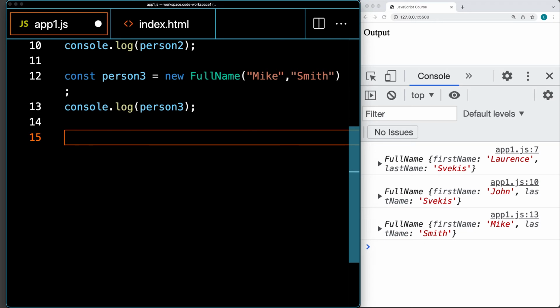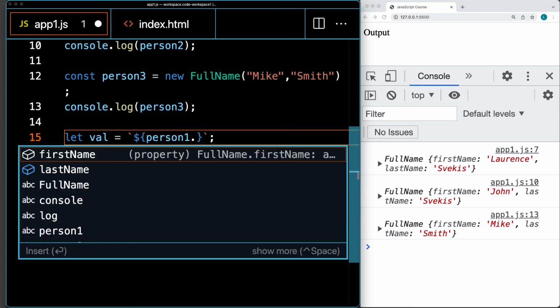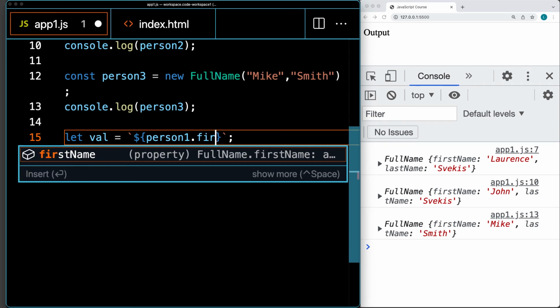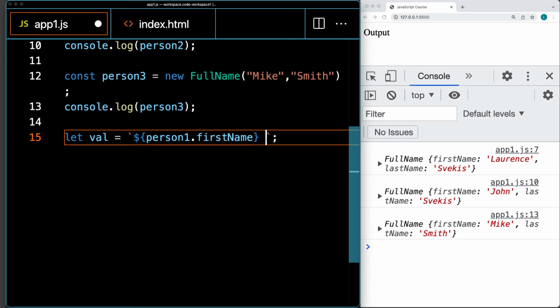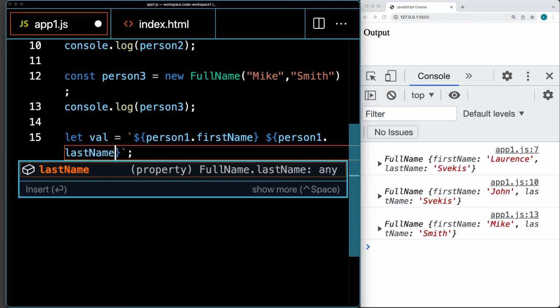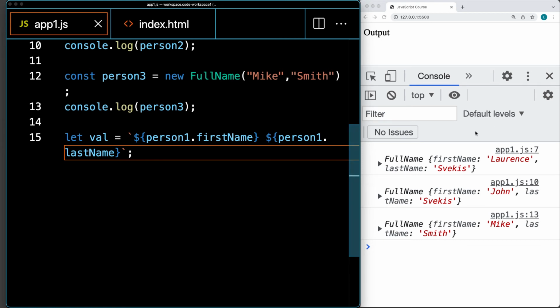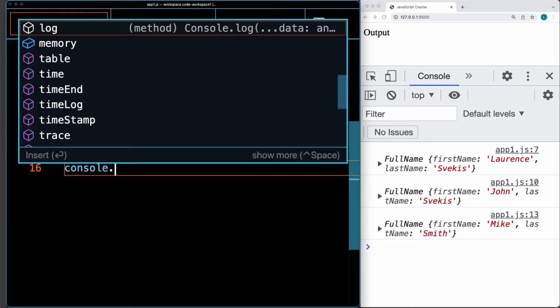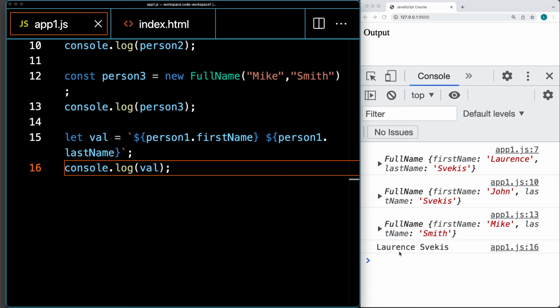So now if we want to access that person's first name, we'll create the value using the template literals, and then the variable for person1 and first name, and person1 with the last name, and we'll return back the result. And let's output that into the console. So that outputs the result into the console.